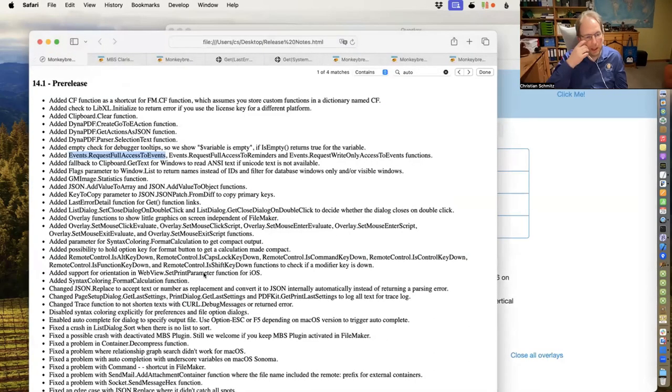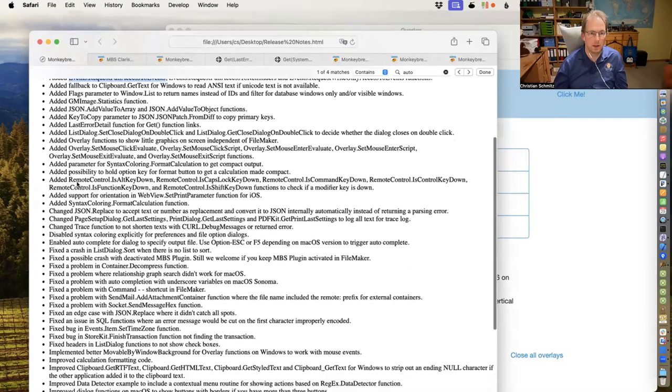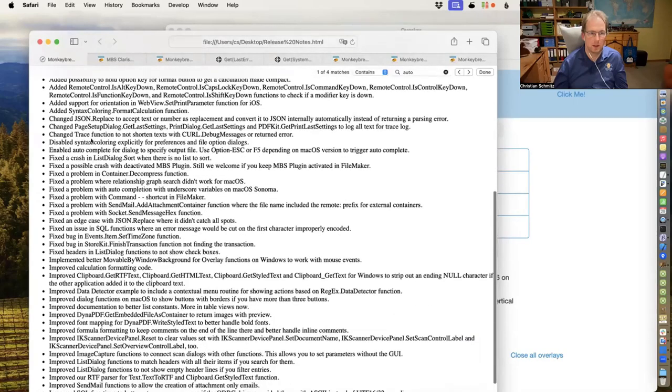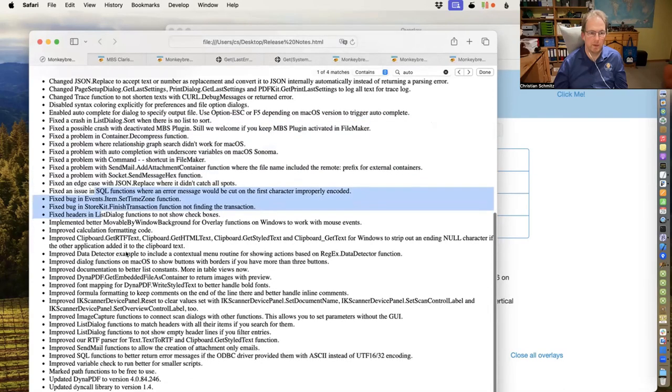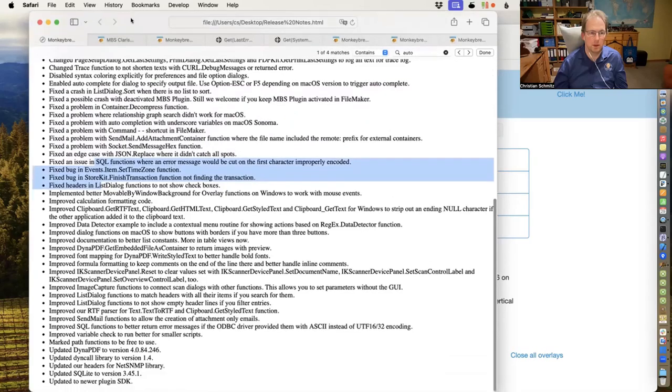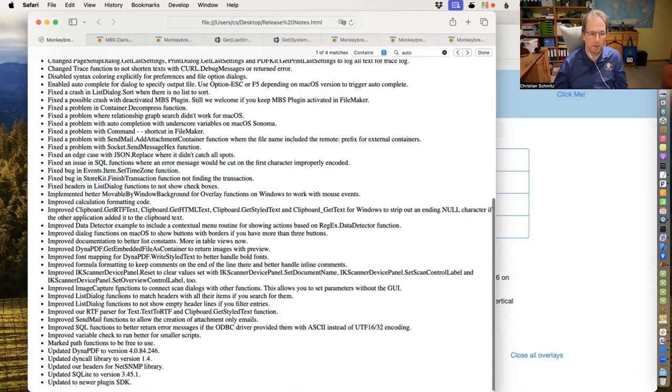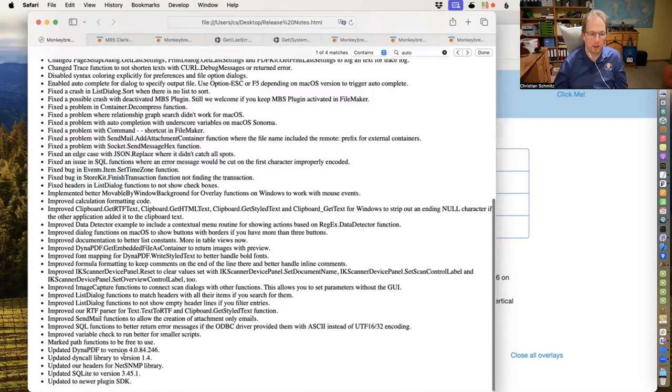Otherwise, do people have maybe ideas for new functions? Is there anything you'd like to see? Questions, comments, concerns? This overlay stuff is incredibly cool. So I am very excited to be able to mess around with that. We also fixed a couple of bugs, so if you are affected by any of the bugs, please update soon. Improved a few things here, a bit of font mapping, checks for smaller scripts.